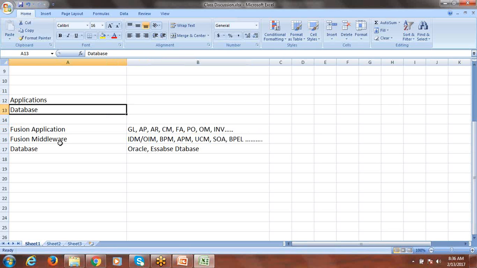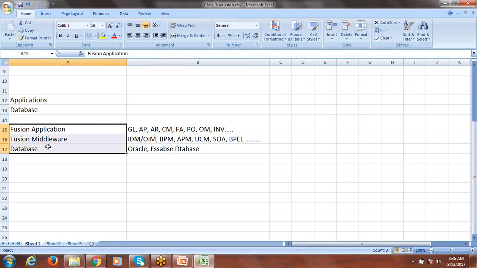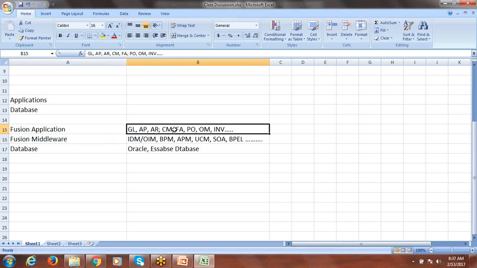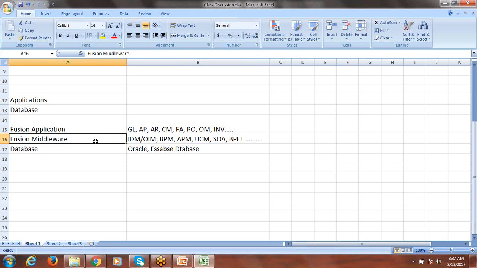But when you talk about Fusion applications, this is a simple architecture. At the top we have applications like Fusion GL, Fusion AP, Fusion AR, CMFA, and all the applications. In Fusion Middleware, we have IDM or OIM, BPM, APM, UCM, SOA, or BPL. In the database layer, in Fusion we have two databases: one is the Oracle database and the other is Essbase.